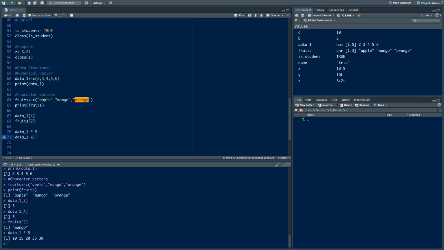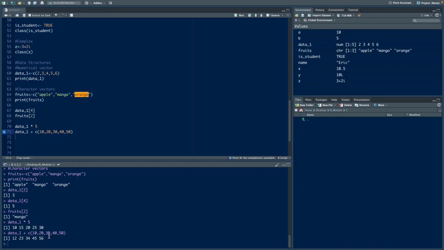Let's say we want to add another set of numbers to it. So we can create a new set of numbers. So we have 10, 20, 30, 40, and 50. So what happens is you would have 10 adding to 2, 3 plus 20, 4 plus 30, 5 plus 40, and then 6 plus 50. Let's see what happens here. So that's what we have here after running this. Okay.